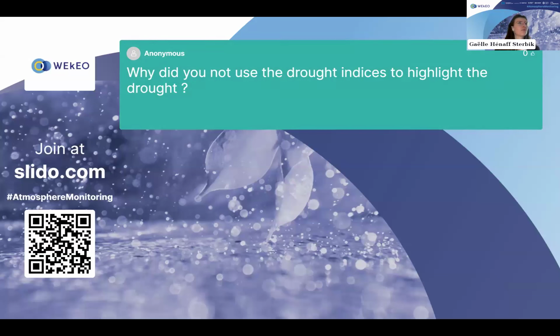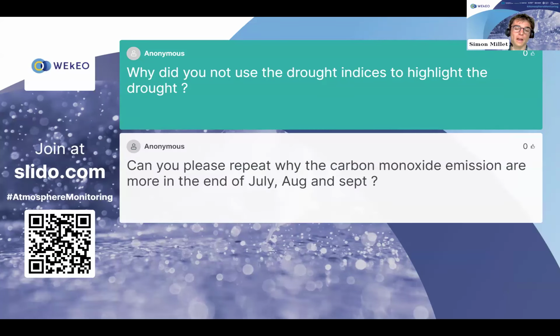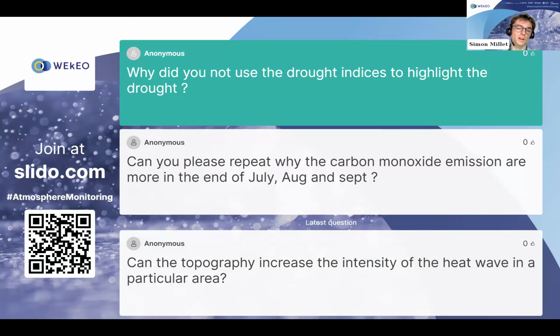Okay, so why did you not use the dwarfs indexes to highlight the dwarfs? I will have trouble pronouncing the word. Yes, because I didn't know there is a dot in this. Just for this, and I would like to use temperature and precipitation to see other variables.